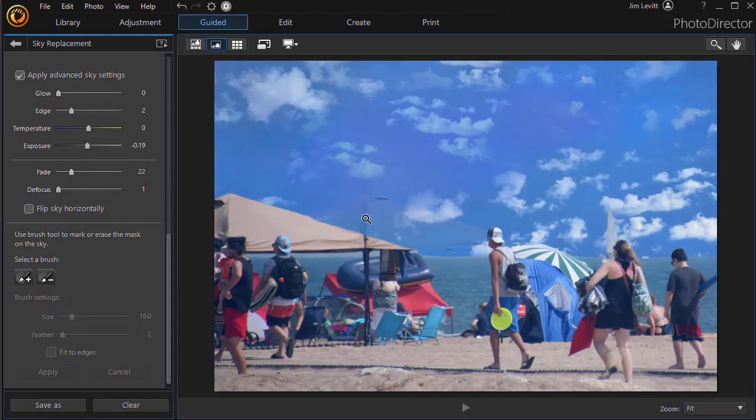Now you see a little bit of an element here. That's because my fade isn't set back all the way to zero. If you edit where the sky meets anything in your photograph to really tweak it, great. You can have pretty impressive looking results using the sky replacement tool in Photo Director 365.